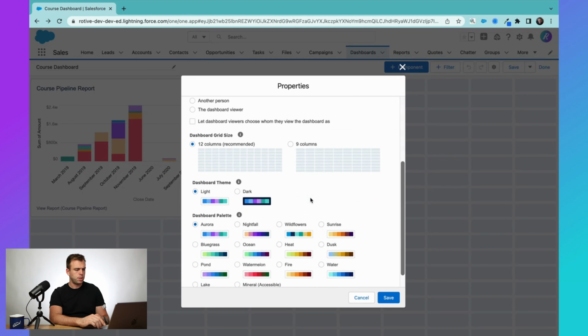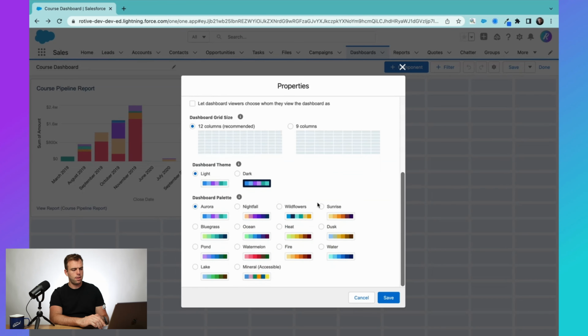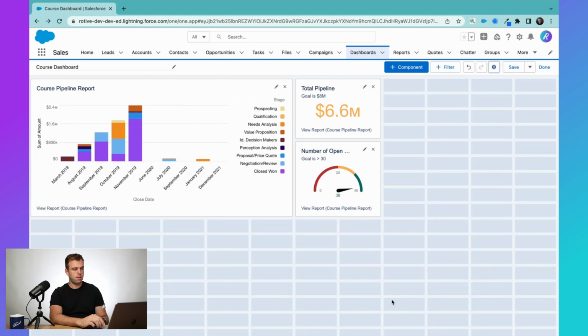We've got a couple other options here. You can change the grid size, and you can also change the overall theme and the palette for that dashboard. You've got a few choices. Try and find something that fits your brand or that you think looks good.